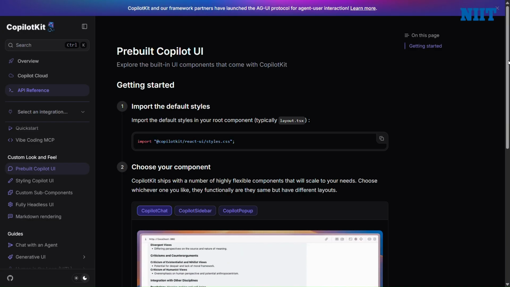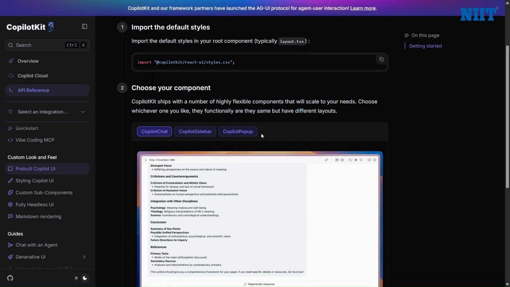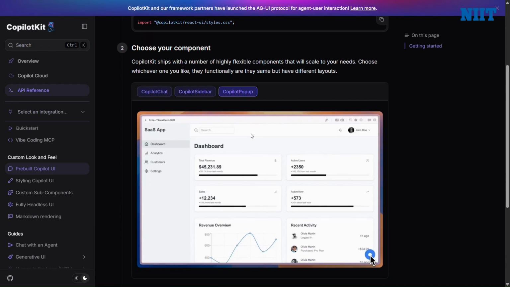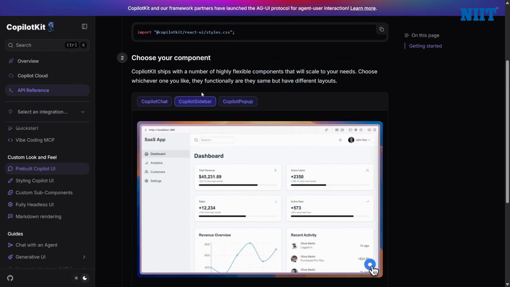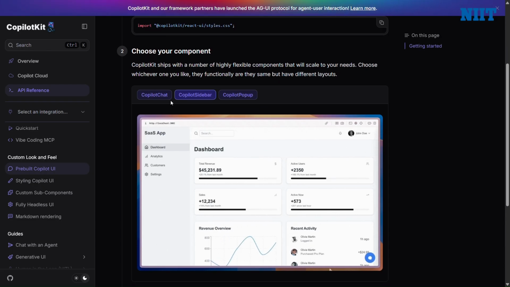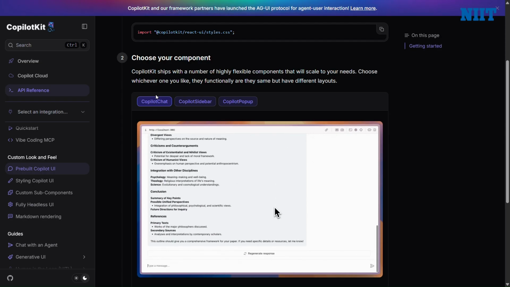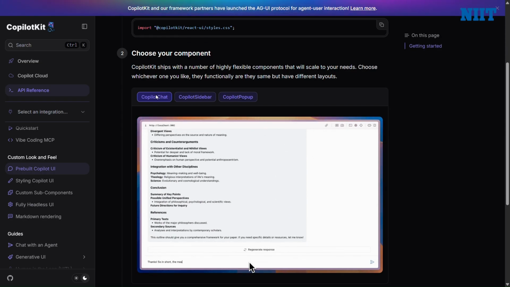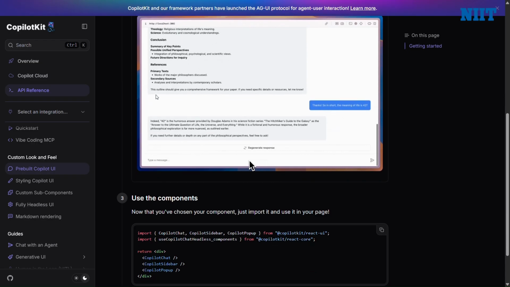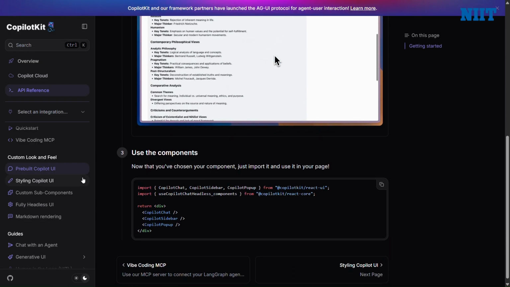Okay, so this is their docs. Now there are three ways in which you can show the CopilotKit chat. It can either be as a pop-up, as you can see over here, or maybe a sidebar which will appear from the right side, or a Copilot chat that will take the entire window space. There are many different ways, and if you want, you can even change the styling. If you want it in dark mode, you can also do that.